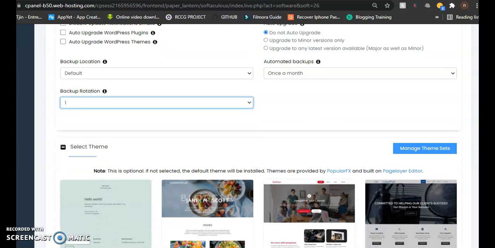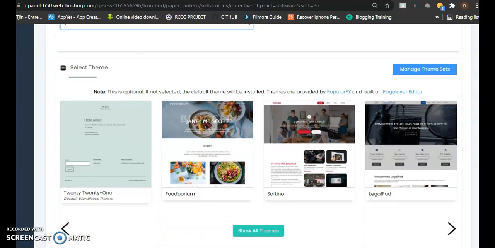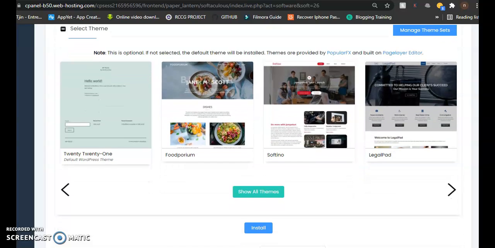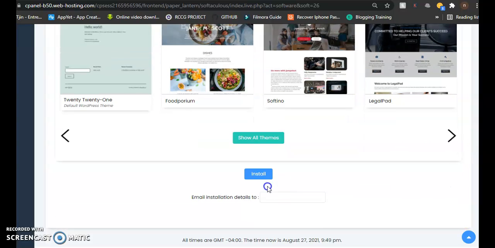Alright, so at this point, we want to call it a day. We don't want to choose any theme at all, else we'd have gone with a default theme, but we don't. So we just install.